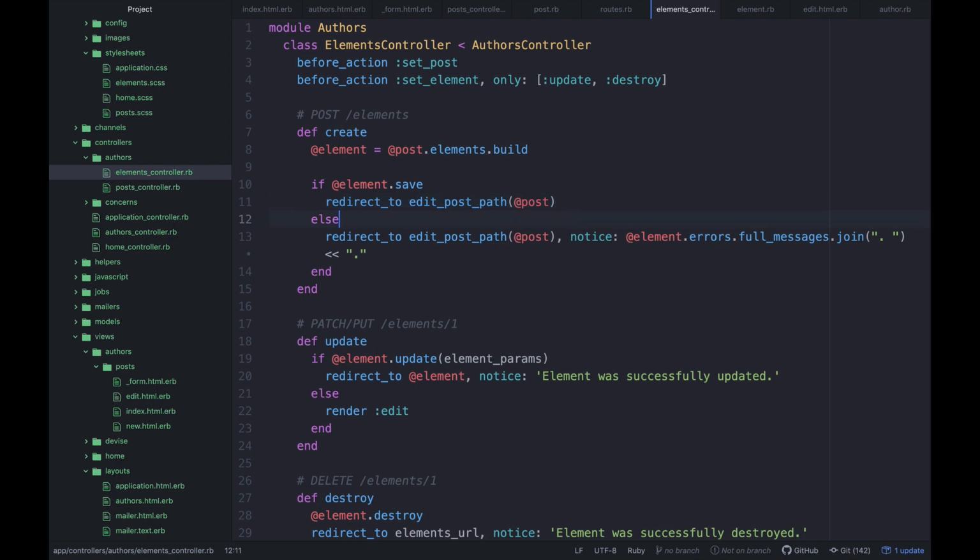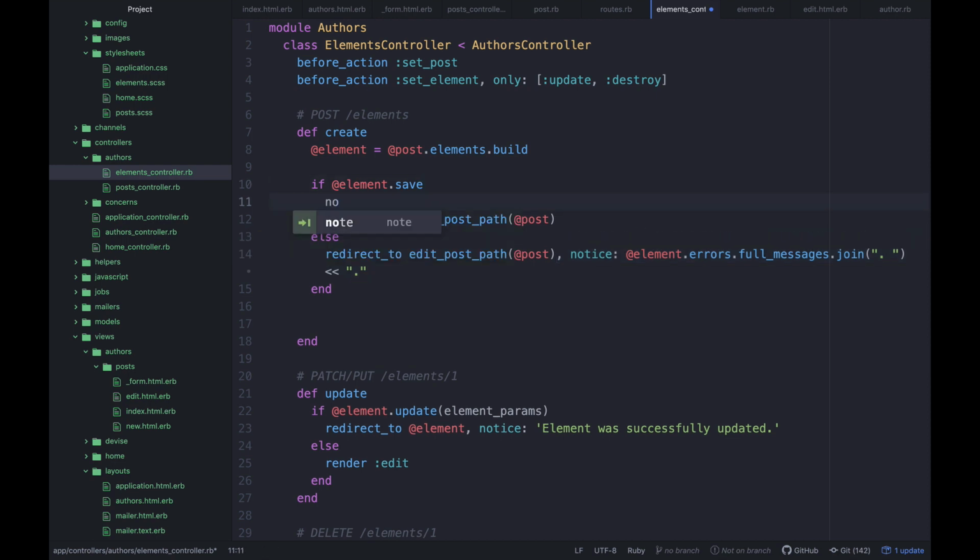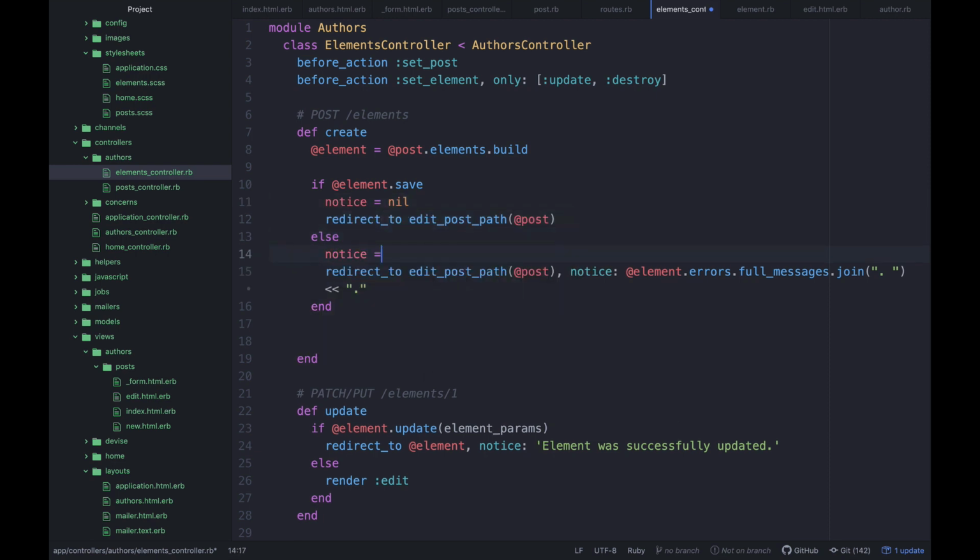You know what we could actually do is, well, let's leave that. Actually, no, let's go ahead and refactor this a little bit. Because this is actually an interesting little side note here. Whenever you see this sort of thing, really what's the difference between these? And so what the if is actually controlling is just the notice. So I want to have the if just control the notice. So if element.save, so we'll say unless, well, if element.save notice equals nil, else notice equals this.